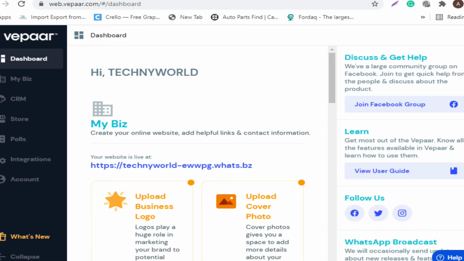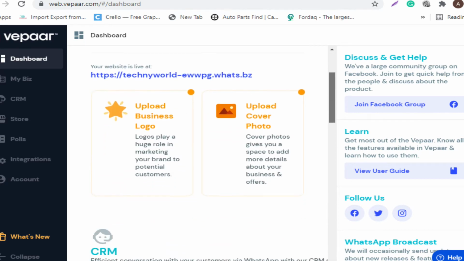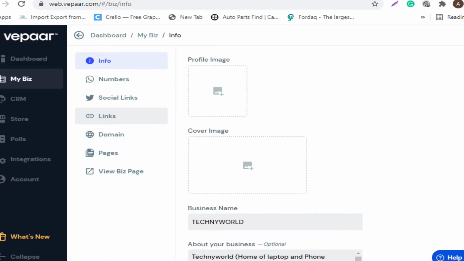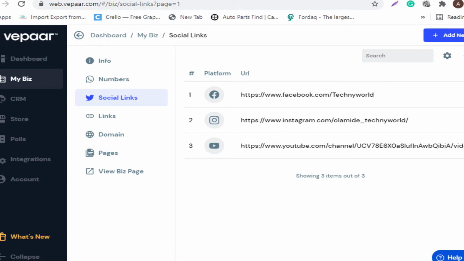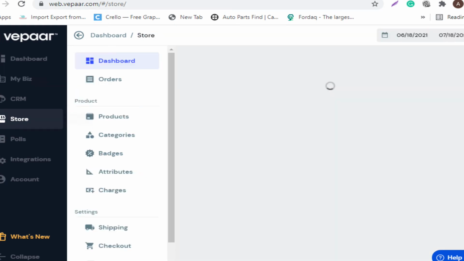What you're seeing here is for our own business, using this app. All you have to do is fill in your business details, and your logo, if you want to upload it, just come here and upload your business logo. You can also link your WhatsApp number, that is our WhatsApp number here. If you want to send us a message, you can just use this number to send us a WhatsApp message. And if you want to link your other social media and create a store, you can see here, just create a store.